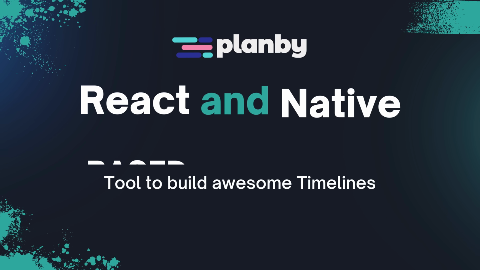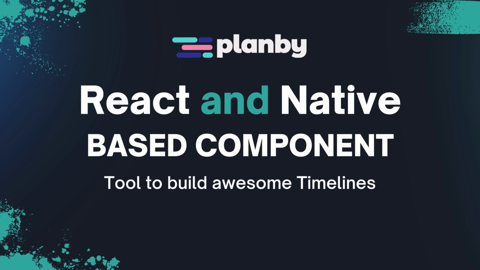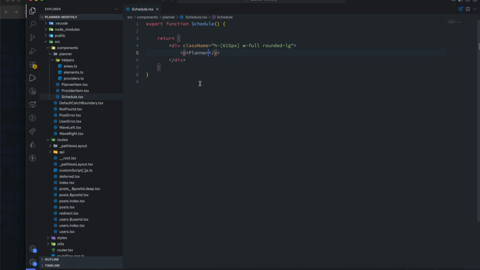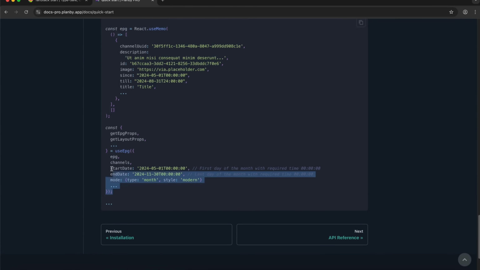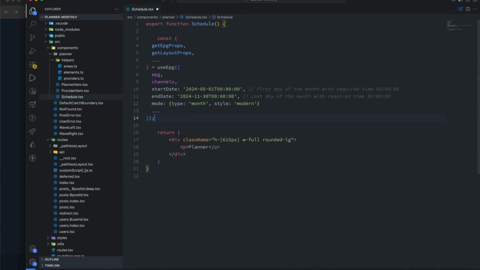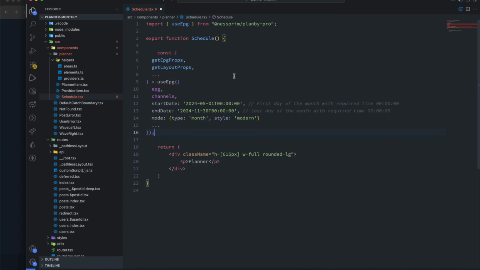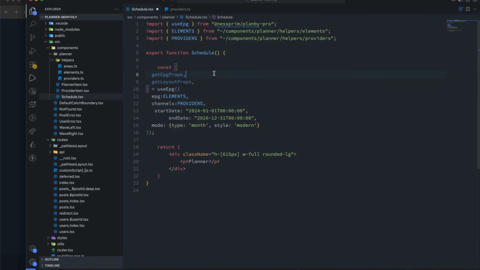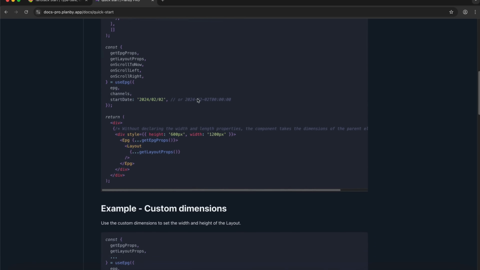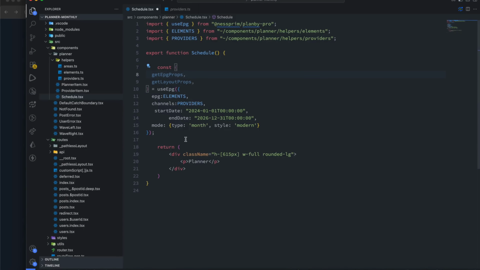Meet Planby PRO, a powerful React and React Native component that lets you build timelines and schedules in just a few minutes. Integration couldn't be easier. You can literally copy the example code from the docs, plug in your data, import one hook, and declare the main schedule component. That's it. No boilerplate, no fighting with layout, no reinventing the wheel. You can have a fully working monthly planner up and running in under 3 minutes.